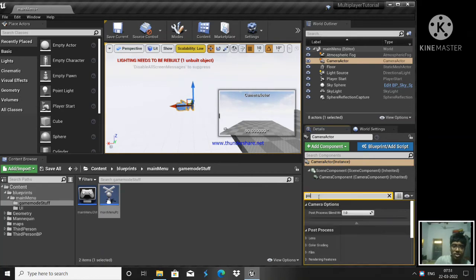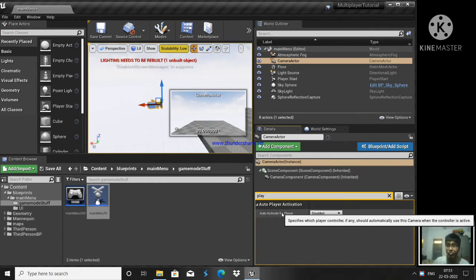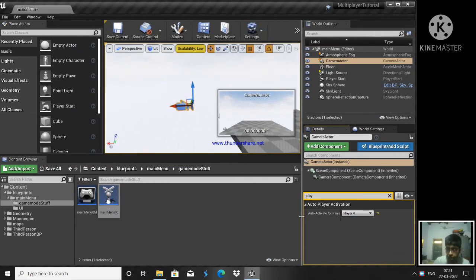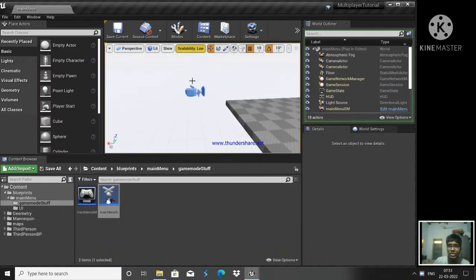So let us go to that camera, go to details and search for auto activate. See, auto activate for player. And we're just going to enable it for player 0. That's it. And if you hit play now, we are seeing through the lens of the camera. So that's how it works.